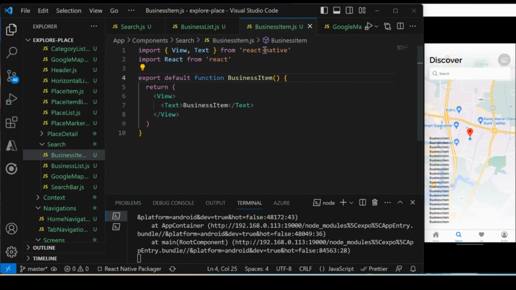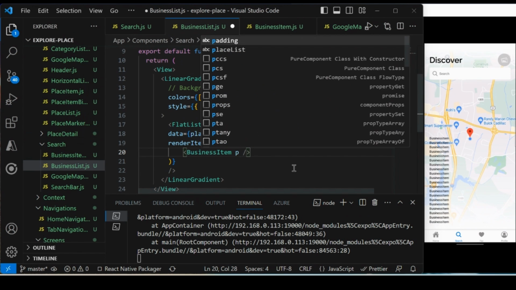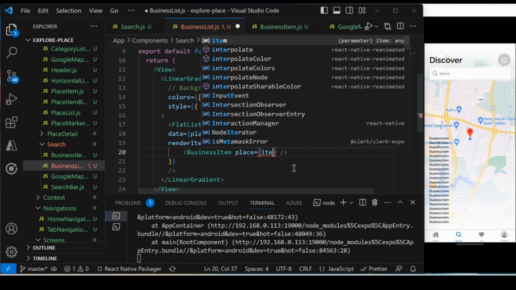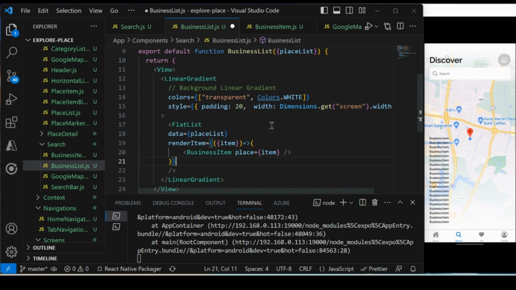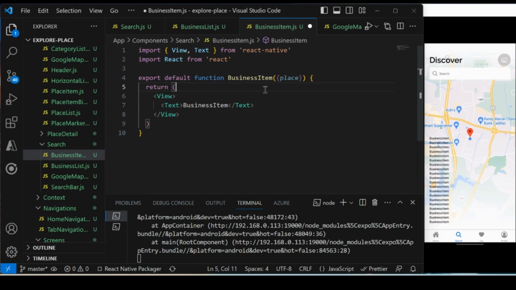So let's go to the business item, and obviously we have to pass this information. So I will say place is equal to item, and save it. Go to the business item and accept it as place here, and save. Now here we have to implement the UI. I already have the UI ready for this one, so I will just copy paste it.